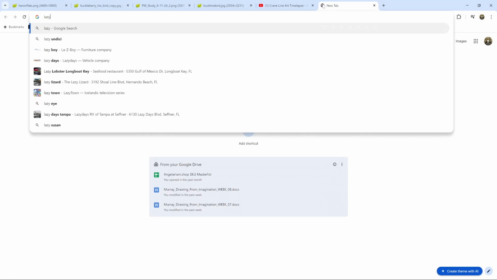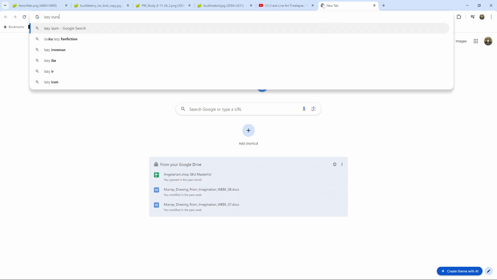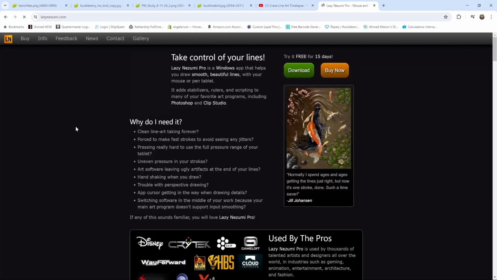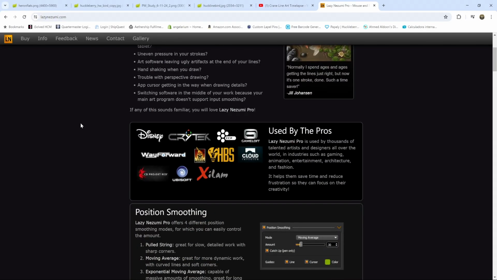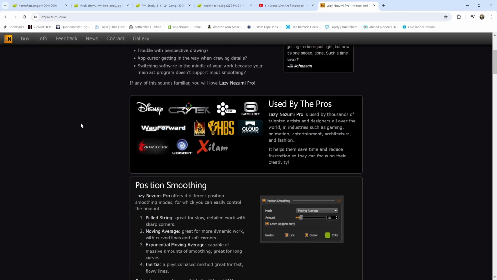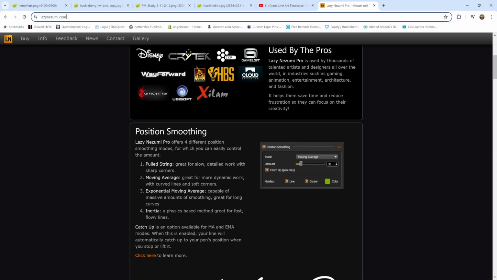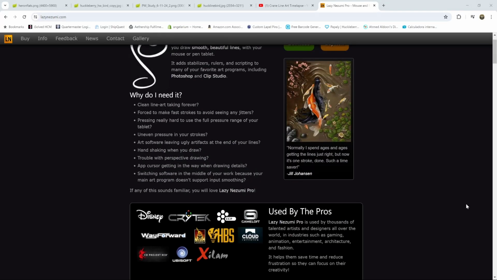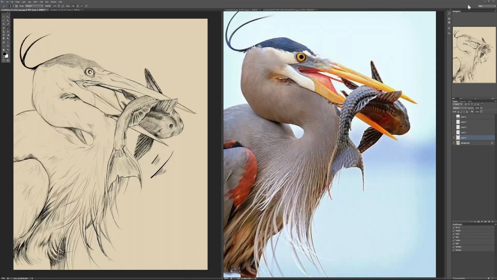There is something called Lazy Nezumi. Lazy Nezumi is a line stabilizer tool that's compatible with Photoshop. That is something I've heard people recommend over and over again. Position smoothing. I'm going to link it in the chat here. I have not used it personally, I've just heard it recommended a million times. I believe it is the industry standard for doing the thing that you're asking for. So very happy to answer that question.